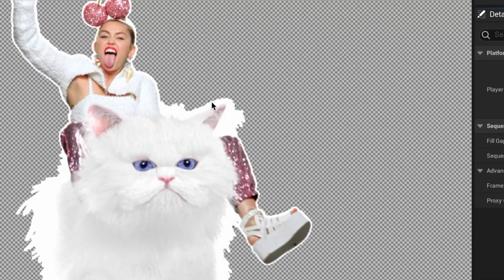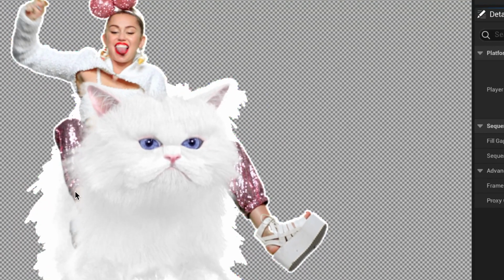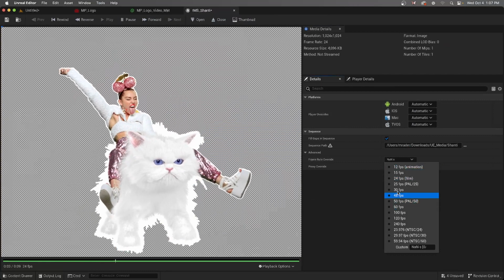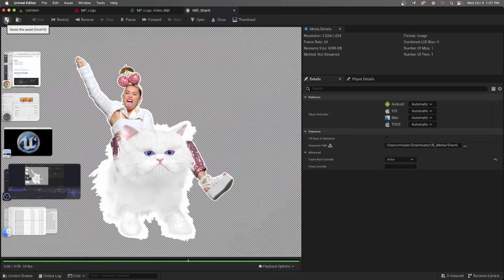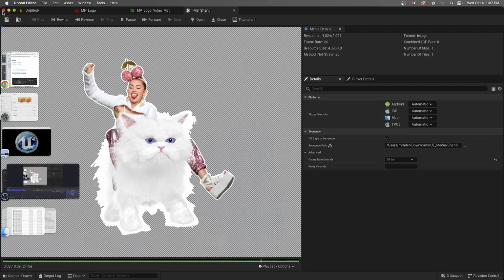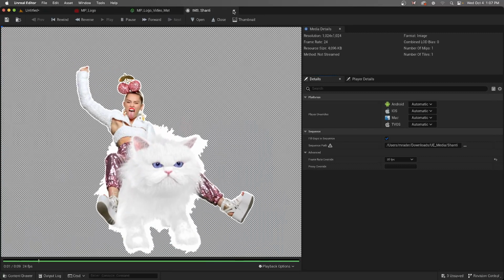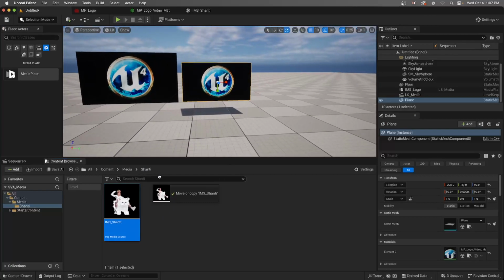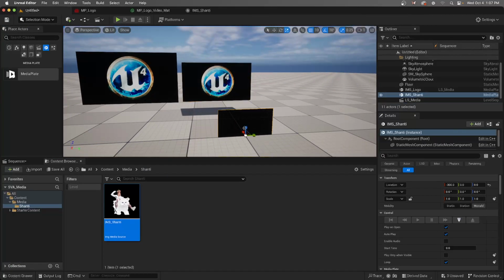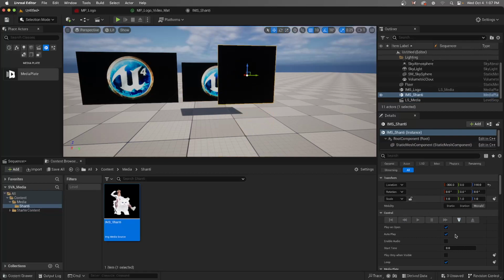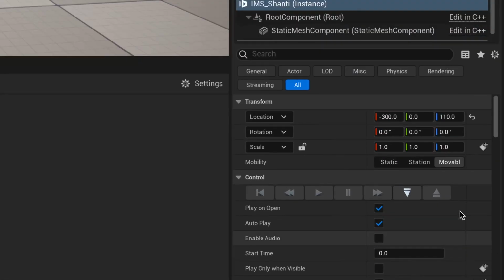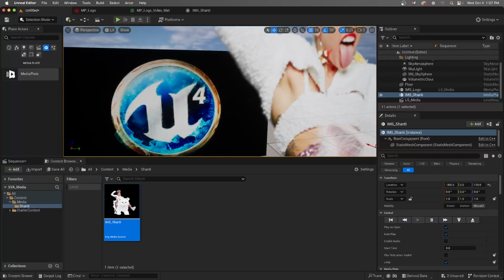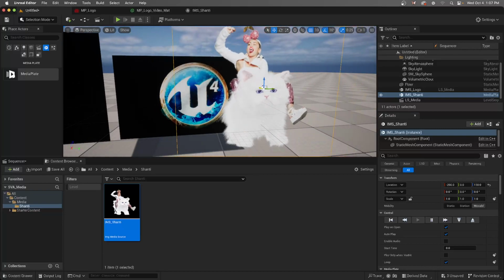I see a little weird fringing around things, but that's okay. Go ahead and click save. Get out of that window. And you should be able to just drag it straight in. And in the details panel, when you select it and click open, it should open and just start playing. And it looks pretty good.